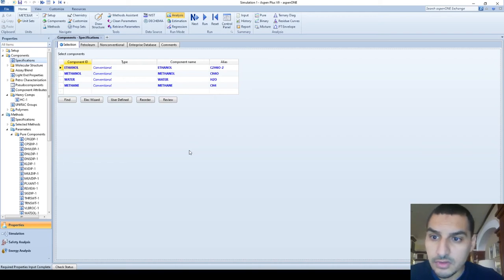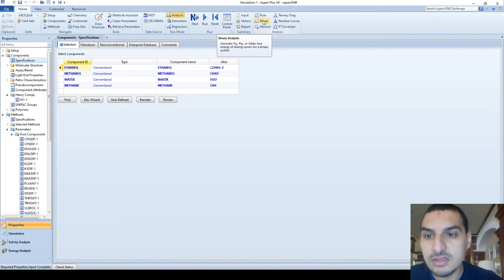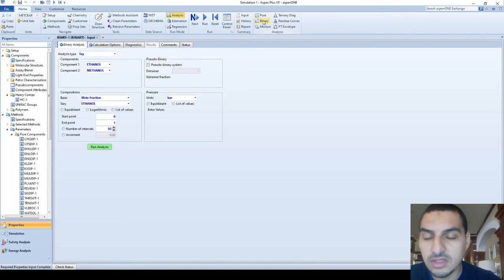Okay, so now we're going to talk about the second part of the analysis section here, which is the binary analysis, and it says that it generates the TXY, PXY, and gives free energy of mixing curves for binary systems. This is very important, and we use it a lot in cases like flash separation and distillation, so we can know how easy the separation will be, and how many stages we would need in a case like this.